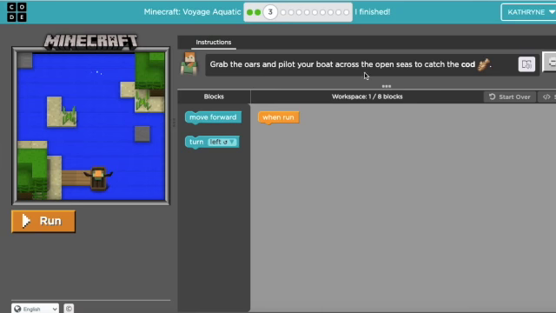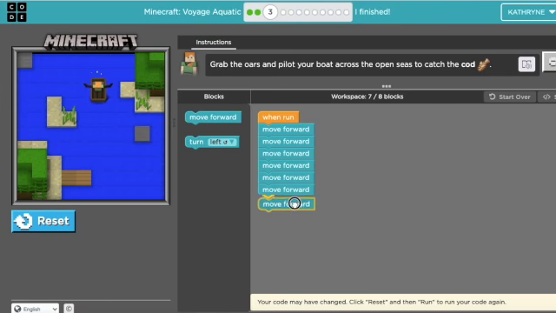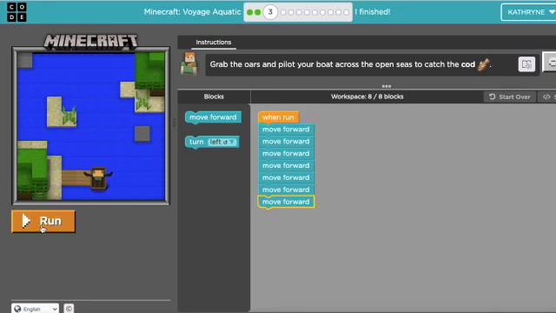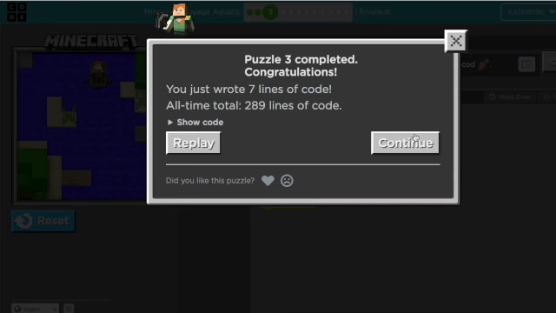Grab the oars and pilot your boat across the open seas to catch the cod fish. It's a fish. Up here is a fish. So I have to go forward, and how many times? 1, 2, 3, 4, 5, 6. Okay, you have to connect them. Okay, that's a pain to put all those. Let's see if it works, or do I have to do 7? Okay, I have to do one more. That's a pain to do all those. There should be something like a loop to make it easier. Maybe that's in the next lesson. We learned about looping when we were doing Scratch. Okay, I won the fish.